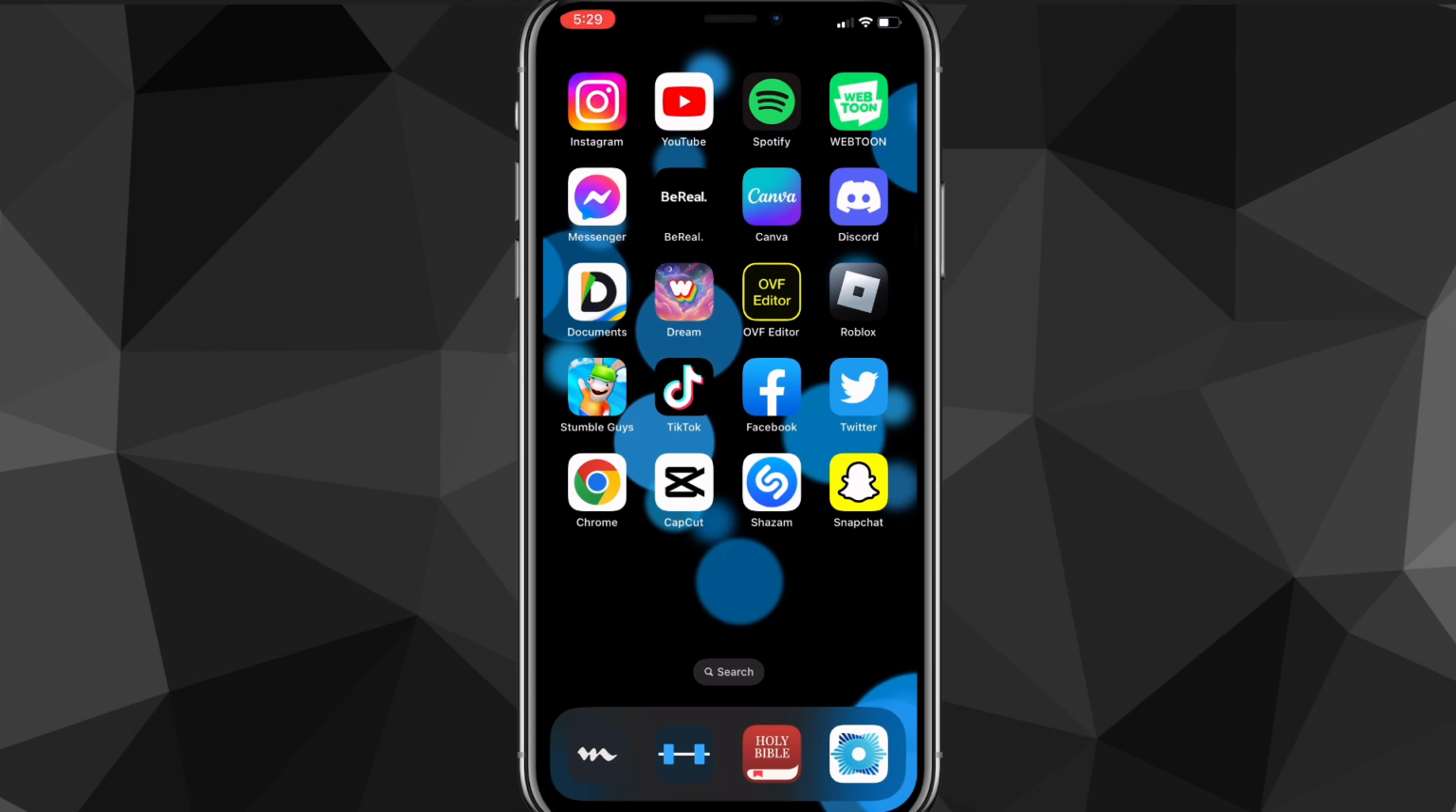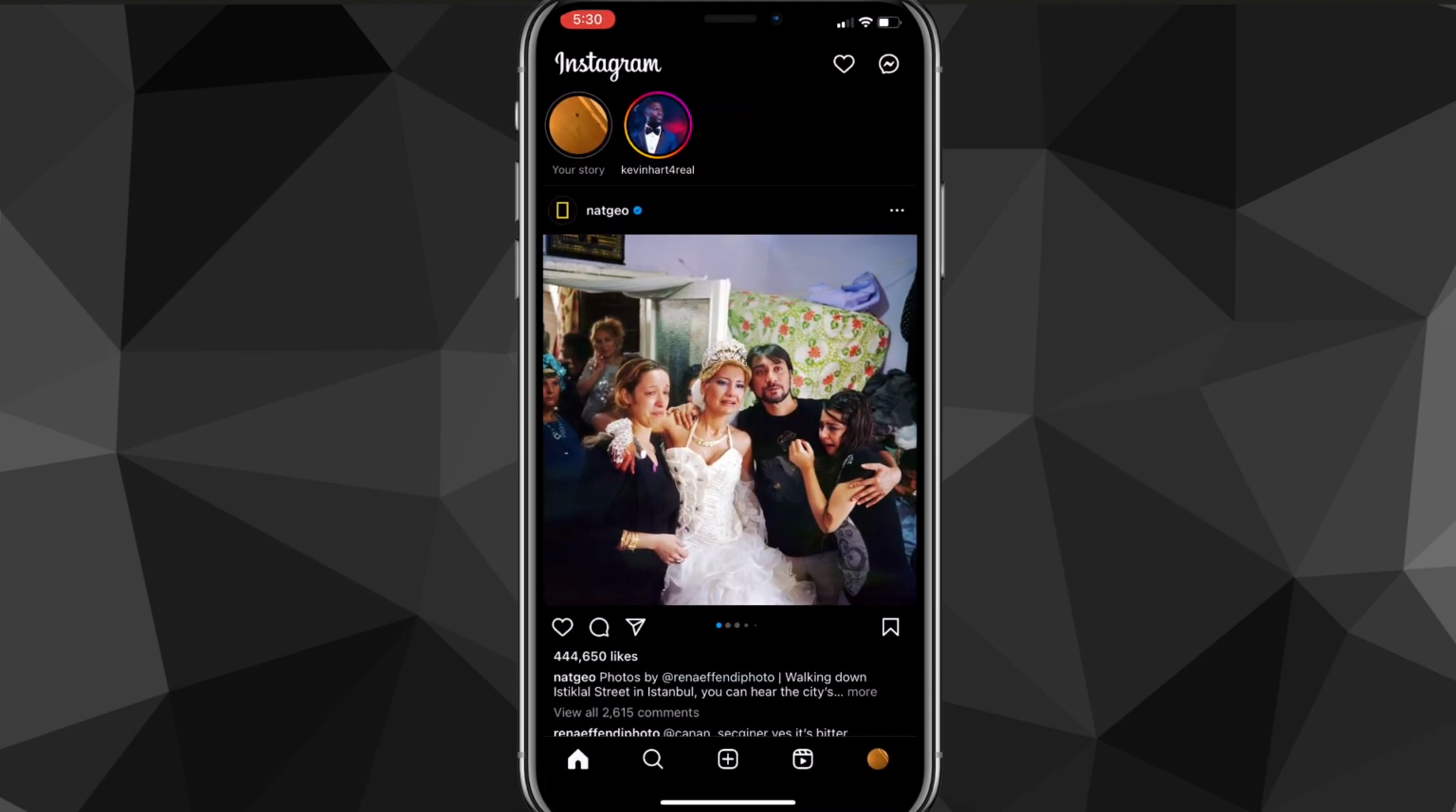First things first, you want to update your Instagram app to make sure you have the latest version. You can do that by going to the App Store and searching up Instagram and then checking if it needs to update. But once you do that, you can head over to the Instagram app.